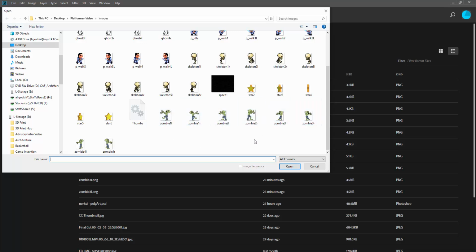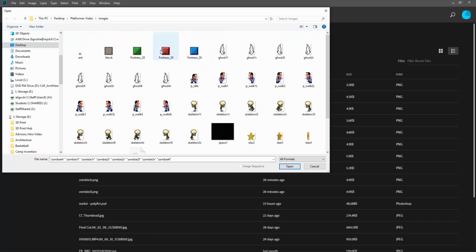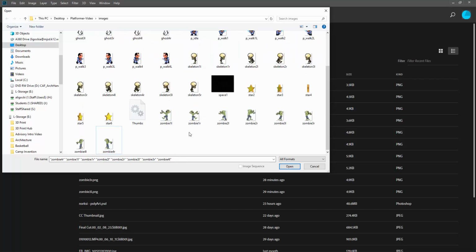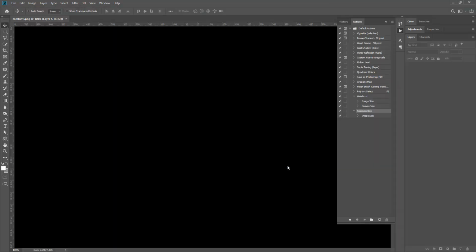If they're all in a row like mine, you can click on the first one, hold down shift, and click on the last one to get them. But if they're kind of spread out, or there's a chunk up here and a chunk down here, you can hold down Control on your keyboard and you can select the images you want. So I'm going to click open.